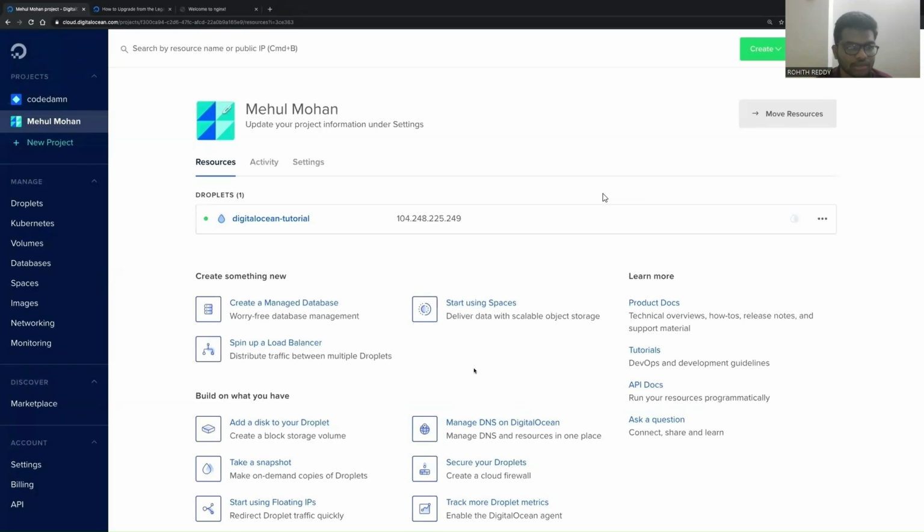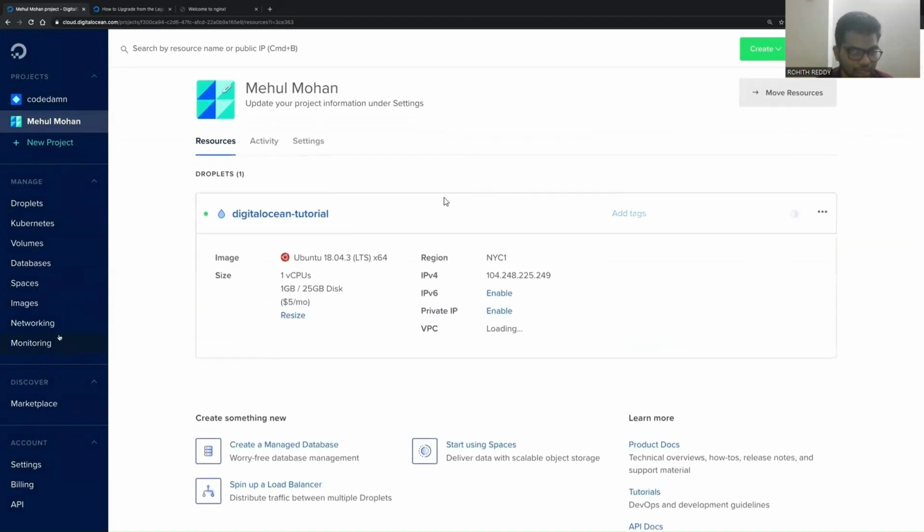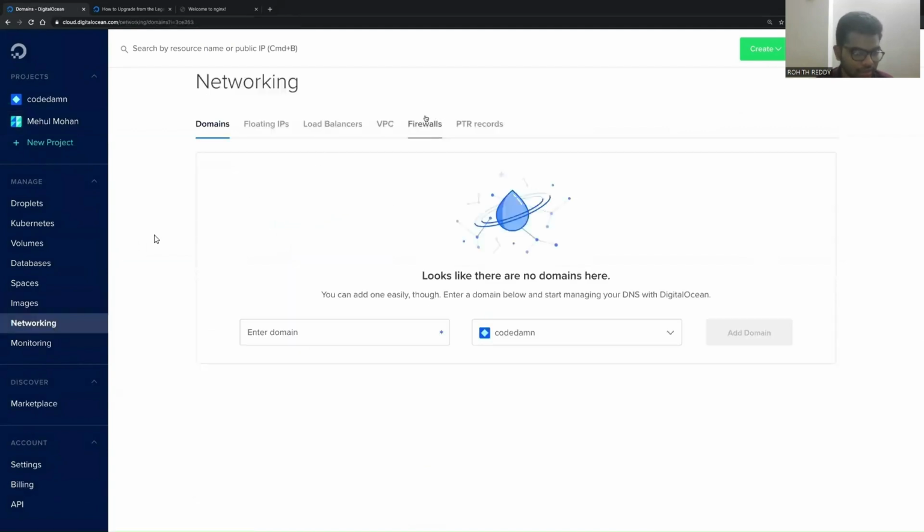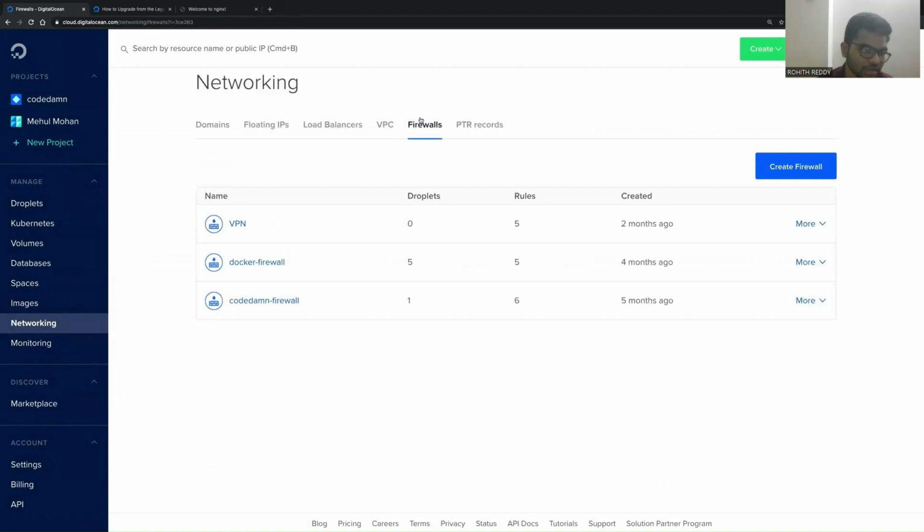I am going to discuss how we're going to create a firewall in DigitalOcean and how we are going to create a VPC in the DigitalOcean system. As you can see here, the left part contains the dashboard and the right part contains the various options provided by DigitalOcean. Here I created a DigitalOcean tutorial instance, and to create a firewall, you're going to head into the networking section in the dashboard, and then we are going to open the firewall section.